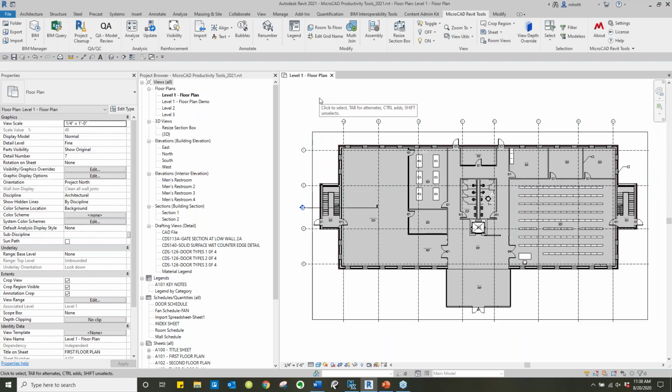All right, so I am using Revit 2021 for this demonstration. Our product does work on various releases of Revit 2018 and forward for those of you on subscription. Once you download your MicroCAD productivity tools, you will get an additional tab within your ribbon, and this is where all of the tools live and where you will need to go to reference them.